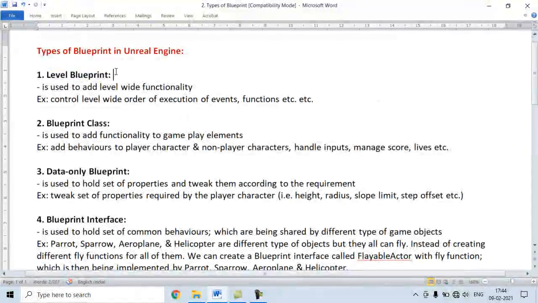Level blueprint. Level blueprint is used to add level-wide functionality. As the name itself indicating, level blueprint is used to add level-wide functionality. Using level blueprint, we can control level-wide order of execution of events, functions, etc. We can control which event should be triggered first and then which event should be triggered next, which function should be executed next, etc.